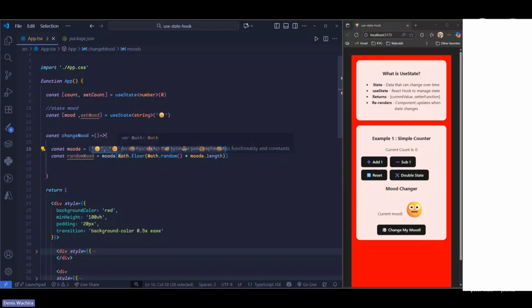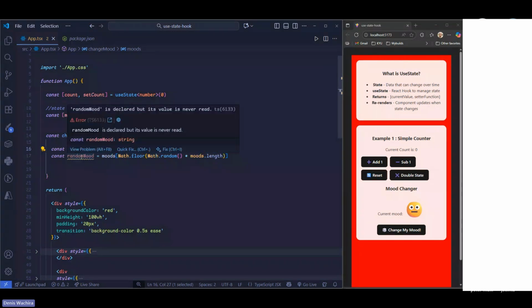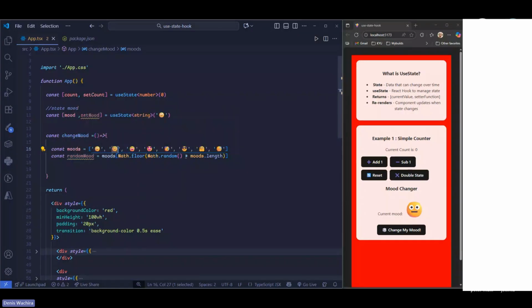So this is just returning this number. We are now using it as an index to access each element in this array. This random value will return a number, so we should type it as a number there. Once it returns that number, we'll be using it as our index to access the mode we have in this array of ours.